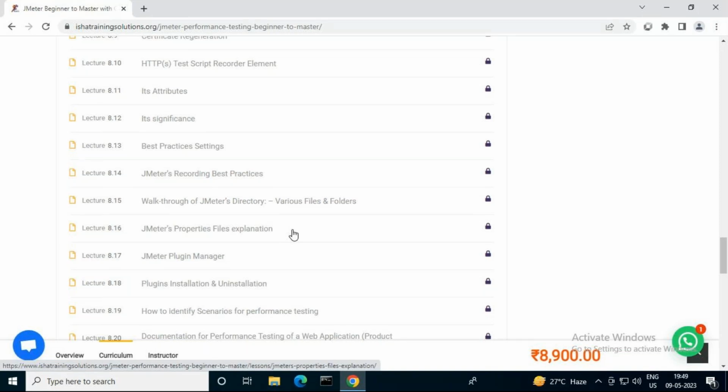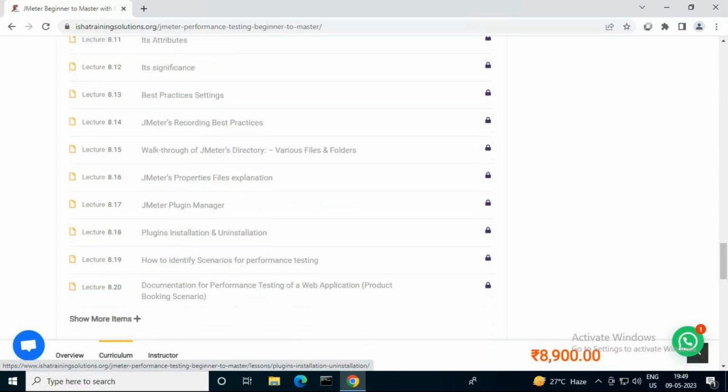Additional features can be available on JMeter with the help of one element known as plugin. So there are different JMeter plugins available. We are going to see those JMeter plugins and the JMeter plugin manager, which will enhance the capability of JMeter. So how to install the plugins, how to uninstall the plugins, how to use the plugins, that we are going to see.